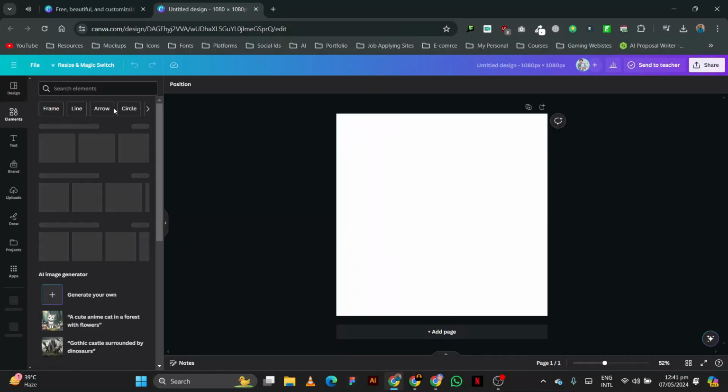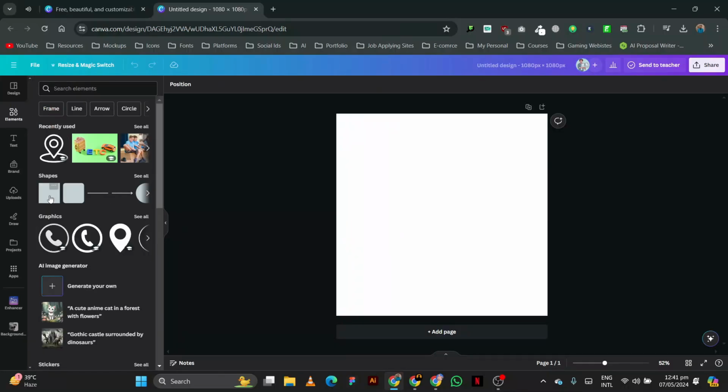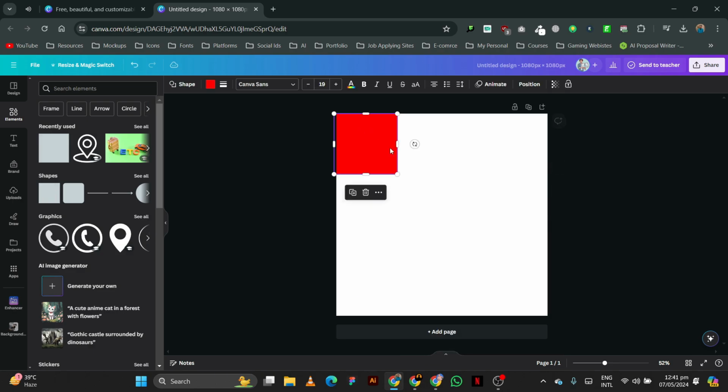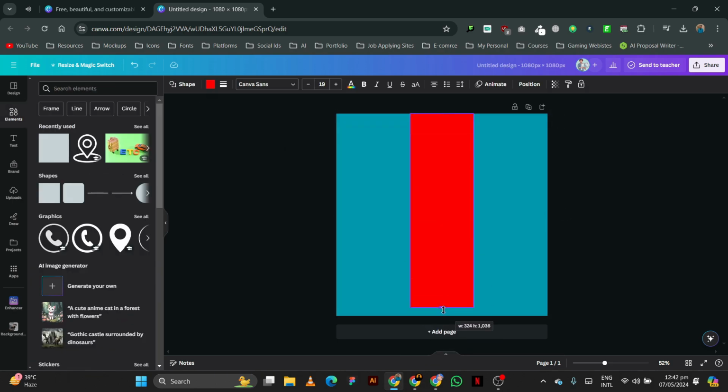Now that we have a square frame, you can create a rectangle by going to the elements and selecting the rectangle. Give it a color from the color box. If you want another rectangle, duplicate it and adjust it to the center and the bottom.